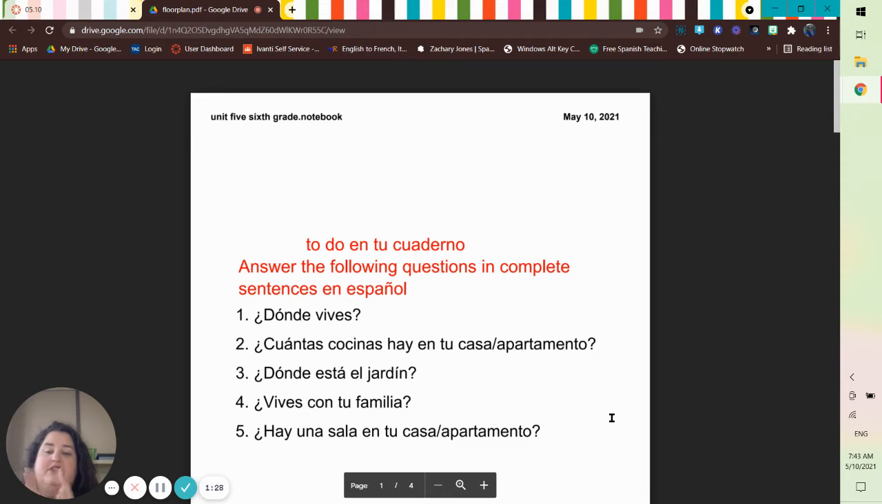Answer the following questions in complete sentences in Espanol. You have donde vives, cuántas cocinas hay en tu casa slash apartamento. Remember, you pick to have either a casa or an apartamento. And then we have donde está el jardín, vives con tu familia, and hay una sala en tu casa slash apartamento. So you pick to have either a casa or an apartamento in your response. You don't respond with casa slash apartamento in your response.